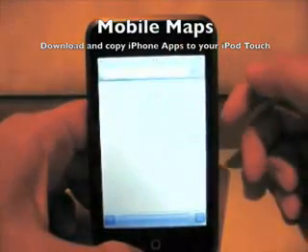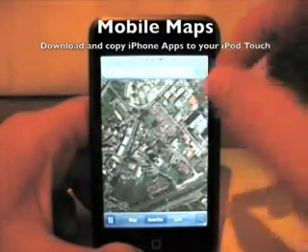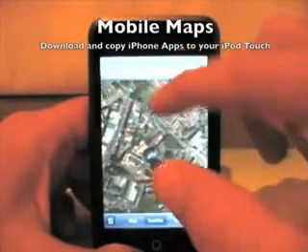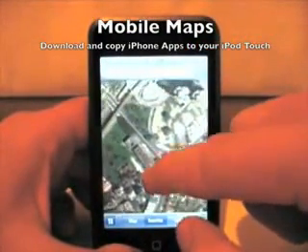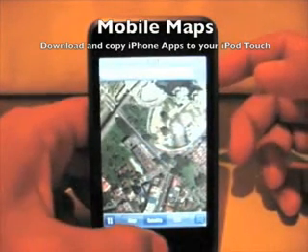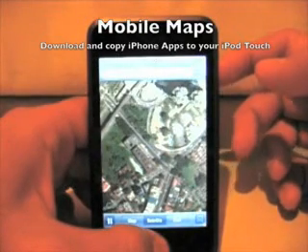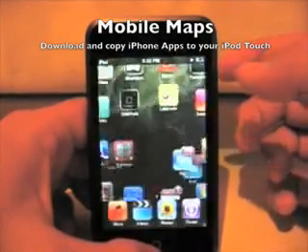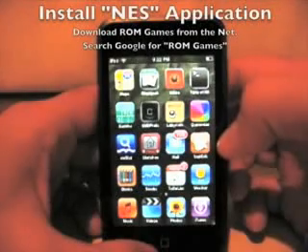There's Maps, just like on the iPhone, so you can look at the city where you're at. This is a satellite photo. You can also get maps. Really indispensable if you're a traveler.